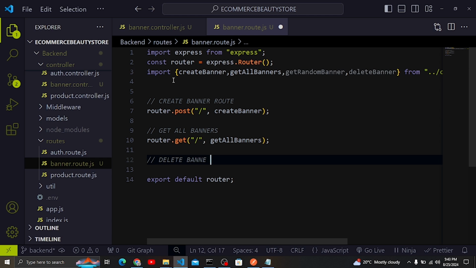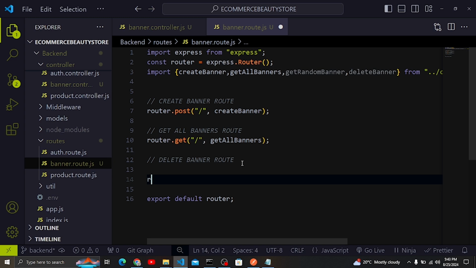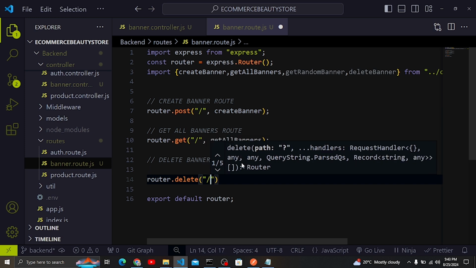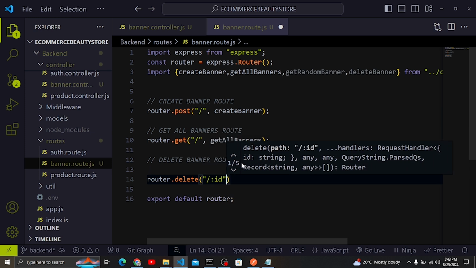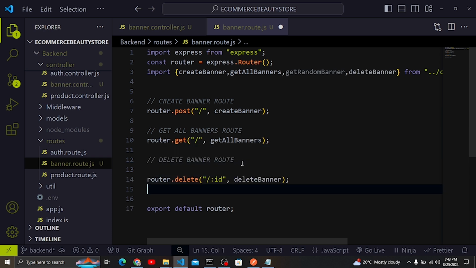After that we can have now delete banner route like that. So this one also I can just add here route, and here we can continue to router.delete. Here we need to pass in like an ID. So this one we are going to have an ID here, and we can specify this one is a delete banner.